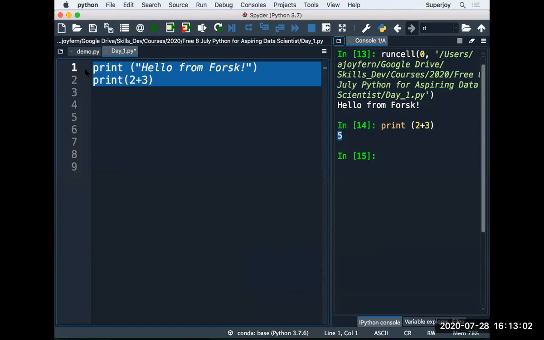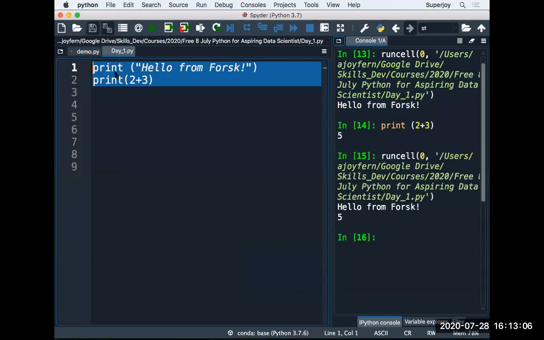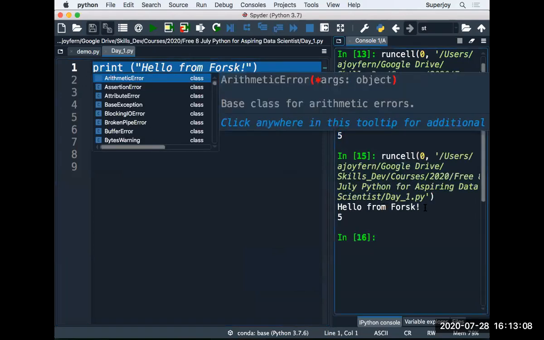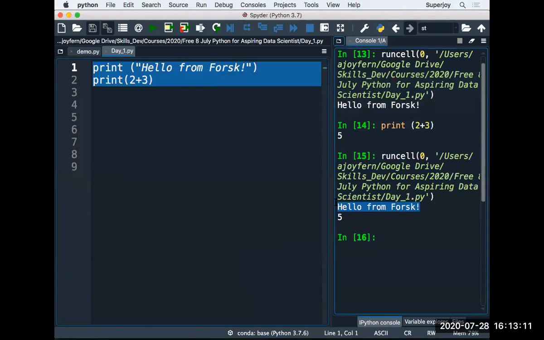And now I'm going to press Shift Enter, or you can directly press F9. And now you will see a response from both of the lines. So this is the first line being executed, and we see the result here. And this is the second line executed, and we see the outcome here.